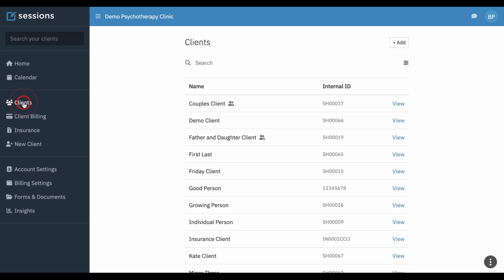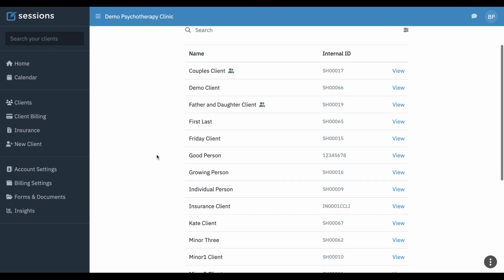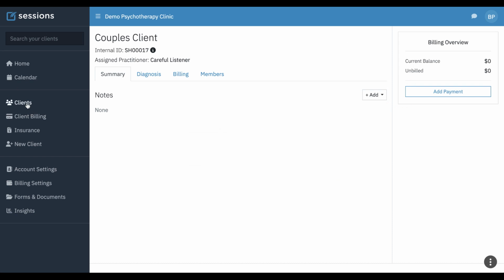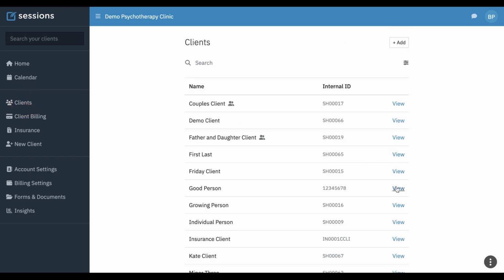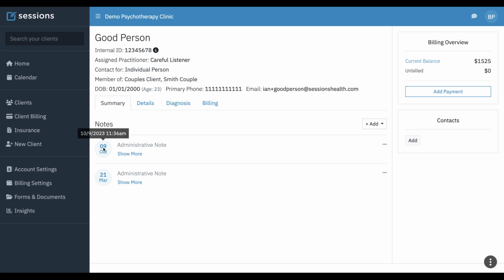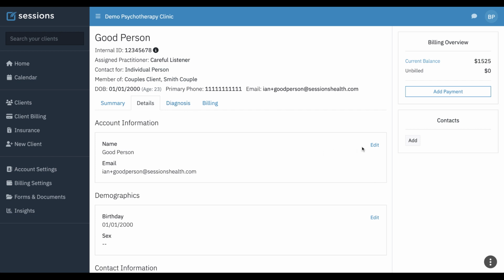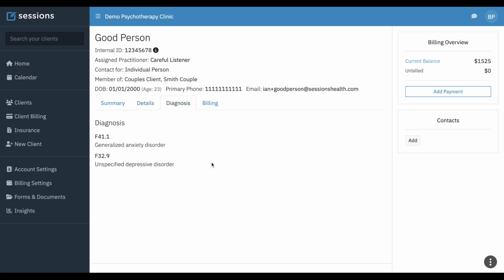If we continue down to the clients, we can see they can see the client list, which makes sense. But if we look at a particular client, I'm going to go to an individual client. We can see they can only see administrative notes, so there's no clinical documentation here. Under details, they can see the demographic information. They can change demographic information, which might be necessary if they're dealing with insurance. Again, they can see diagnosis, but there's no treatment plan visible.